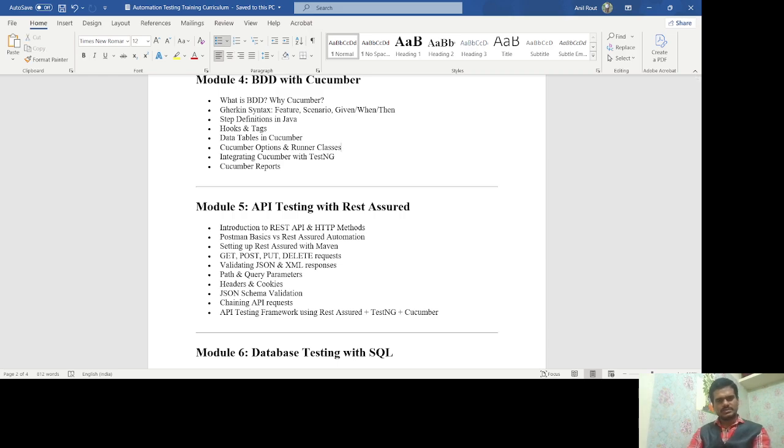Then API testing with RestAssured. Introduction to REST API and HTTP methods, Postman basics versus RestAssured automation, setting up RestAssured with Maven, different HTTP methods like GET, POST, PUT, DELETE requests. Also we can update like paths here.